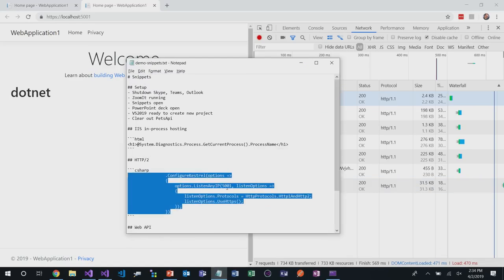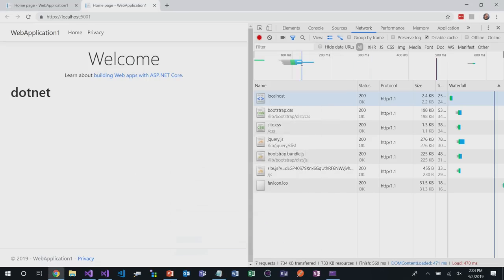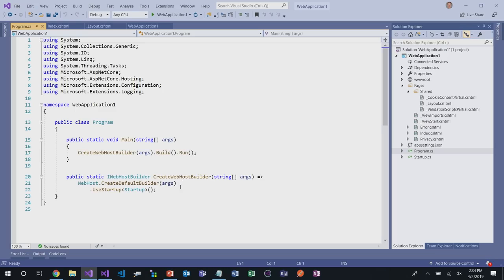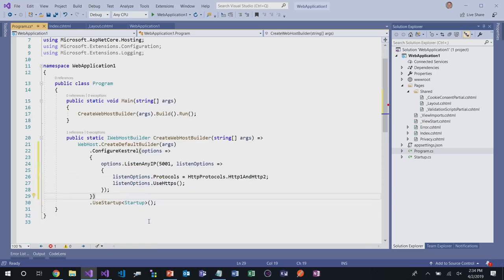Let's go ahead and do that. I've got a little code snippet here in Notepad. I'm just going to copy it out. Let's grab that and then go back to the application. We'll stop it and then update where we're building up the web host. So let's go ahead and add a little bit of code here to configure Kestrel.